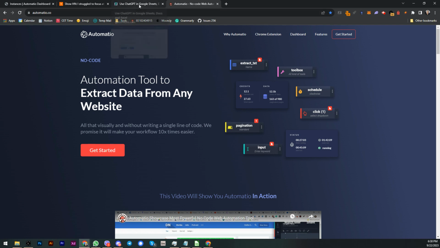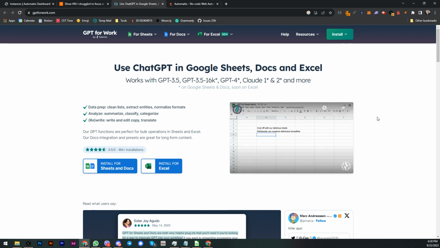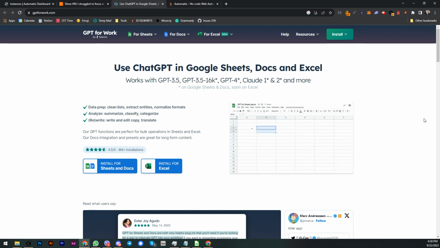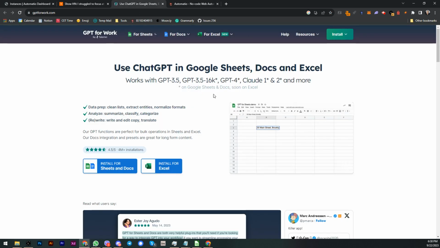I wanted to show you a really cool tool. It's called GPT for Work, or actually ChatGPT in Google Sheets. And why this is powerful is because when you extract data with Automatio, you can put the data directly in Google Sheets, and then you can use this add-on for Google Sheets and perform a lot of tasks, like they said: cleaning lists, extracting, normalizing data, analyzing, summarizing, and who knows how many things out there. So I just want to show how I'm using it and how you can potentially use it.